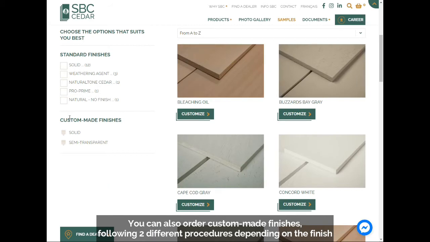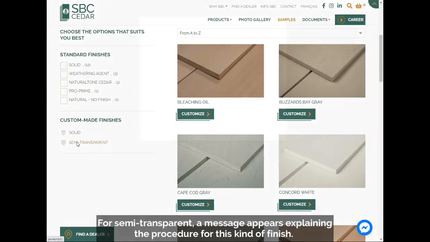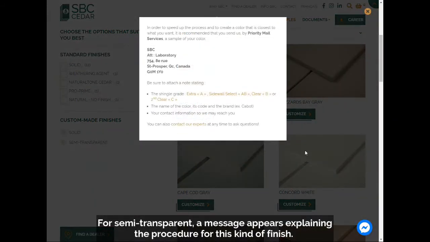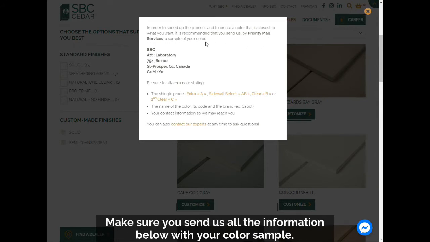You can also order custom-made finishes following 2 different procedures depending on the finish. For semi-transparent, a message appears explaining the procedure for this kind of finish. And make sure you send us all the information below with your color sample.